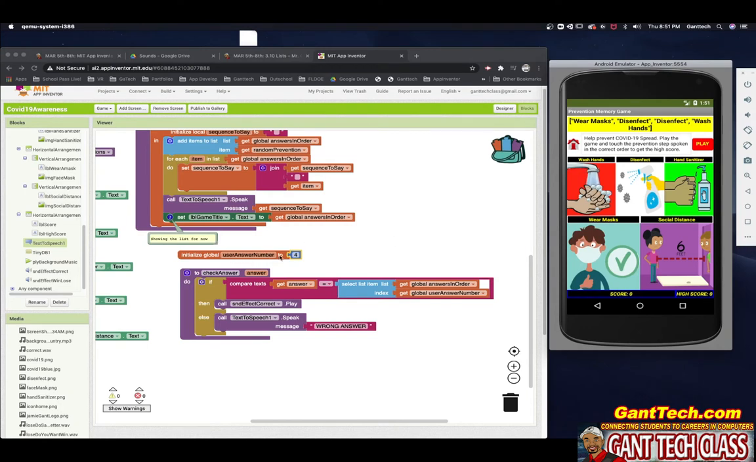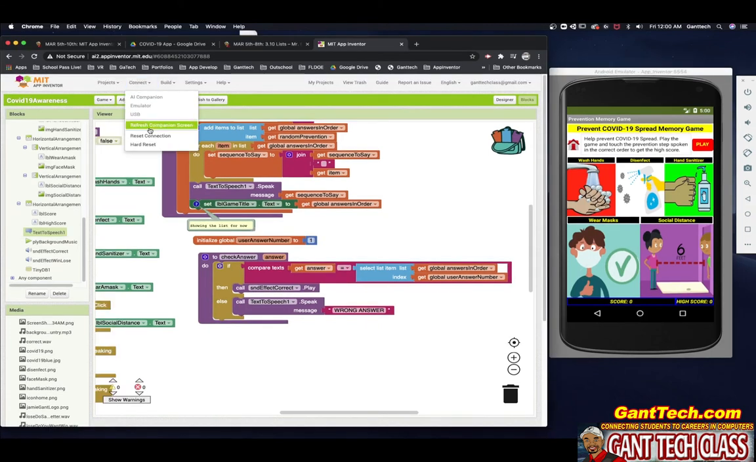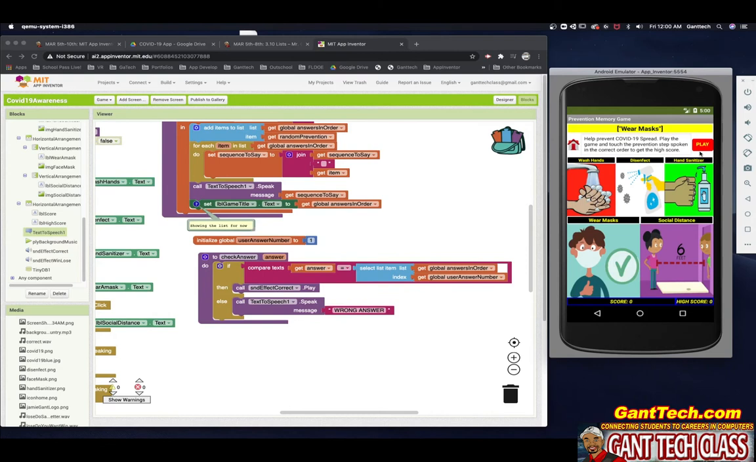So this value needs to change from 1 until the end of the list. And the user has to get it right for each one of these. That's what we have to do. All right, so let's refresh the screen. And let's just add in some new ones. So right now the list is wear masks, wear masks, wear masks, wash hands. So let's work with this. Wear masks, wash hands. So we need to find a way to know this number.